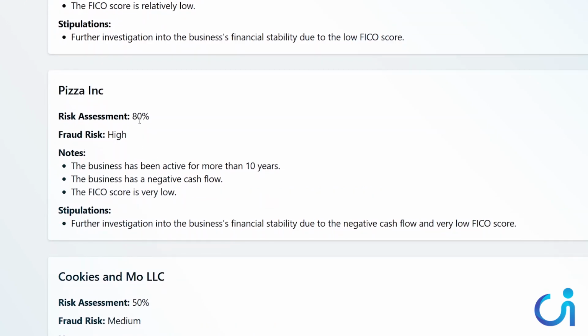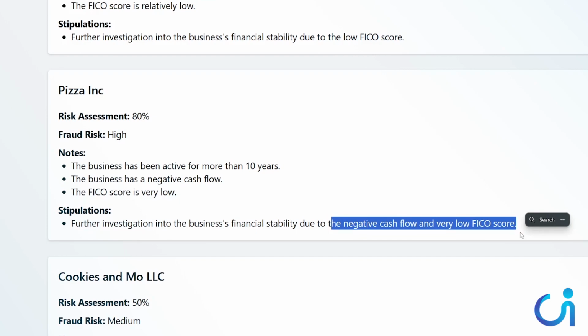Pizza Inc., risk assessment 80%, fraud risk is high. And it's been active for more than 10 years, but it does have a negative cash flow. The FICO score is also very low, so it's something to worry about. Again, negative cash flow, very low FICO score. So maybe you don't want to lend to this, or maybe if you do, your rates are gonna be higher.